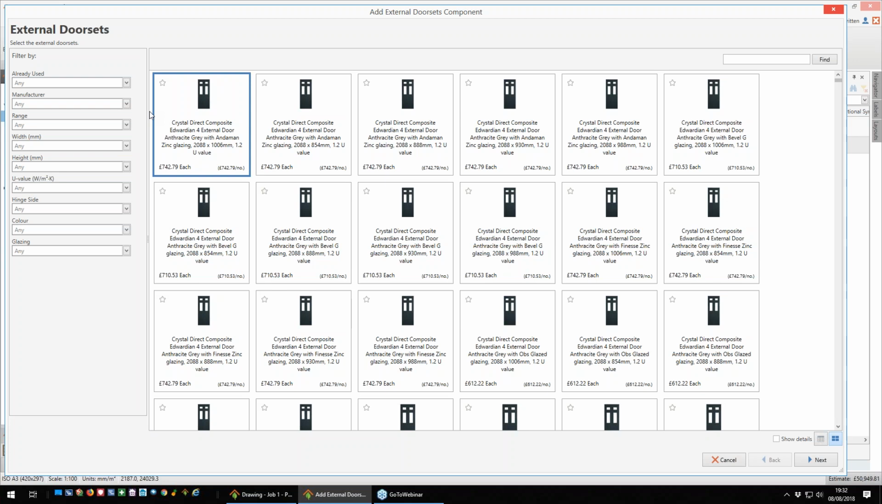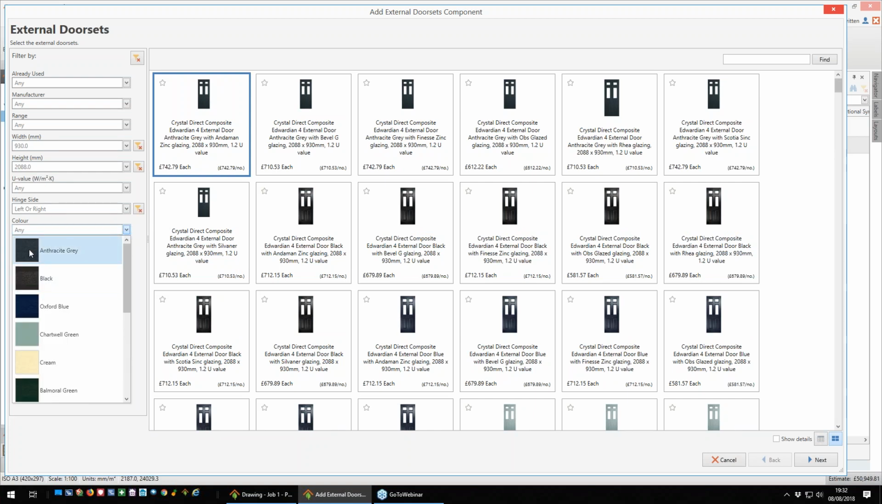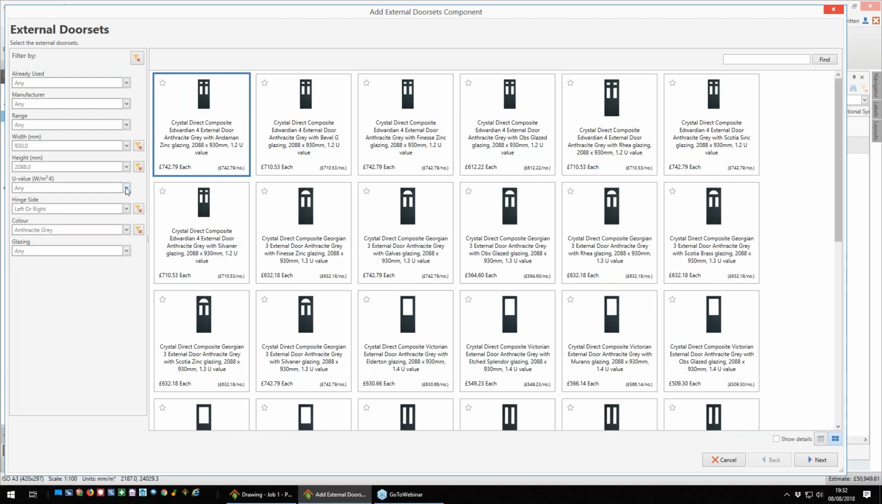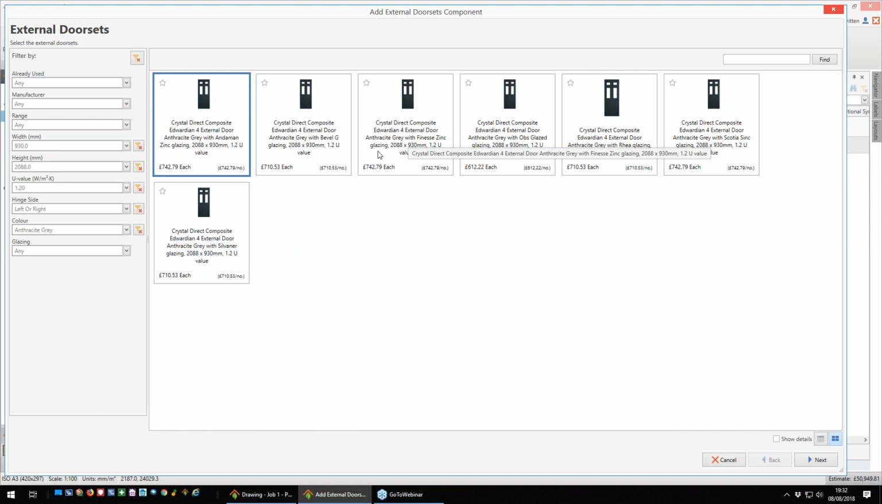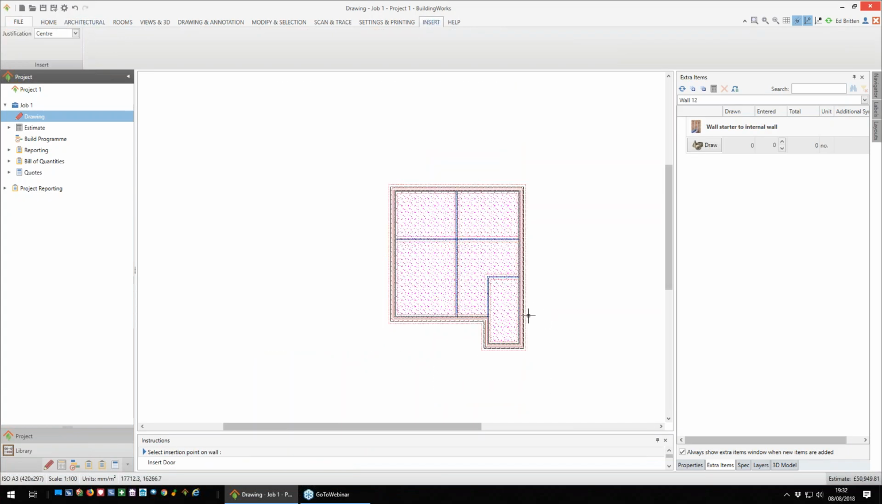This gives us a nice picker system, so we can start off by choosing, for example, a width. We can then look at the sorted heights, hinge sides, and what colour door we'd like. I'm going to go with a nice anthracite grey. What kind of U value, whether you want a very good or less quality door. I'm going to go with the highest quality. This then gives me various design options. I'm going to choose this one here. It asks about the reveal depth, typically 50 mil, and I can now position that on my drawing.